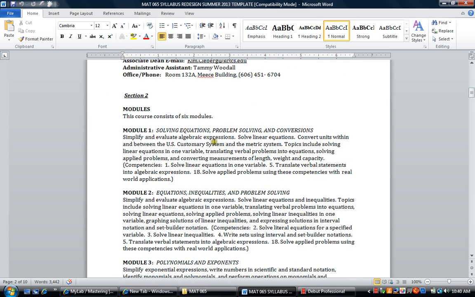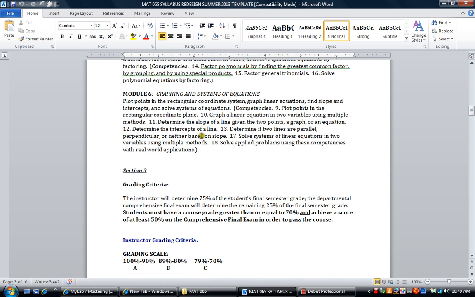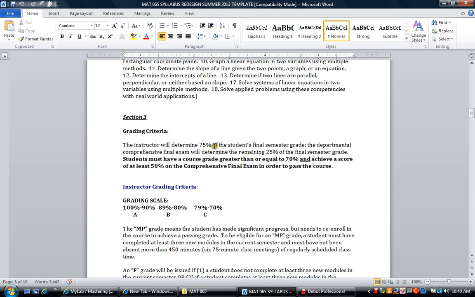The class is divided up into 6 modules. That's for 55 and 65. 85 has 5 modules. You can read the descriptions in each syllabus. 75% of the class is based on the modules. The remaining 25% is based on the final exam.